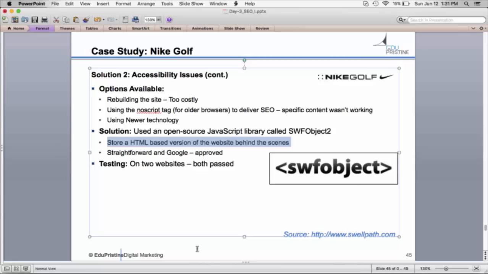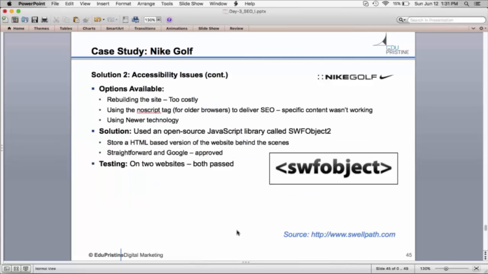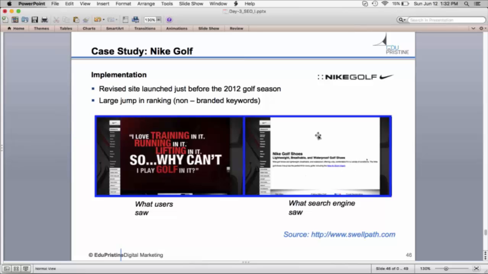See, you need not get into the technical part, but simply said, what they're doing is this: it is a Flash-driven website, and along with this, for Google robots, they had an HTML version. So when they use that HTML version, this is how the Google robots interpret the text: Nike golf shoes, lightweight, breathable, and waterproof golf shoes. Google doesn't need the jazz, users would need the jazz. So this is how they have implemented the strategy. For users, they have the flashy look, and for robots, they have the HTML look.